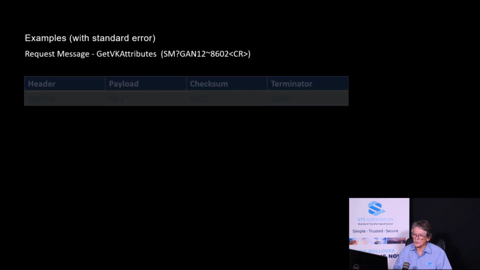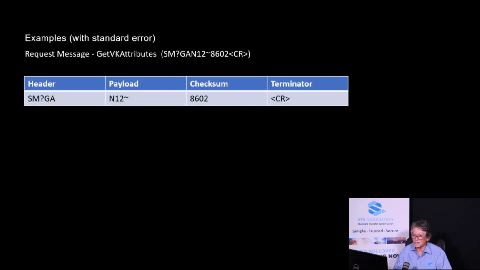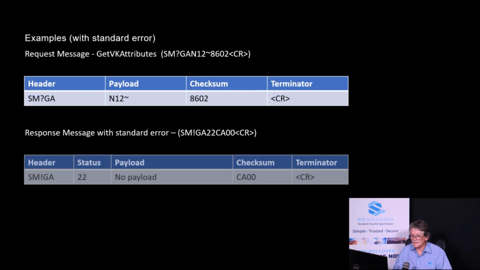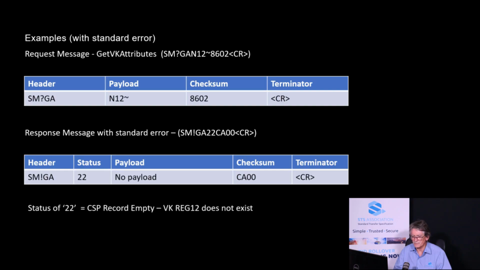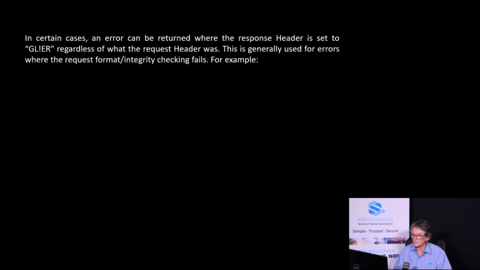Let's have a look at an example with a standard error. We send an SMGA. The payload is N12, the checksum 8602, and a terminator. The response message with a standard error is SMGA, status 22, so the error number is 22. There's no payload, there's a checksum, and there's a terminator. The status of 22, if you look in the document, equates to CSP record empty. In other words, vending key register 12 does not exist.